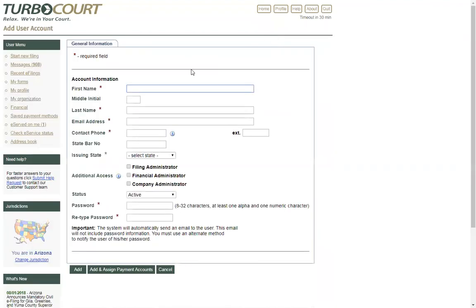So here at the top, there's an Add User Account button. I click on that, and once again, I'm simply going to provide the required information for this new user. They may or may not be an attorney. I may or may not know their bar number. I'm going to leave it blank for now. Here, I can give them any or all of the administrator access roles. I'll come back to that in just a moment. And I'm also going to want to set up a password for them. And then retype it.